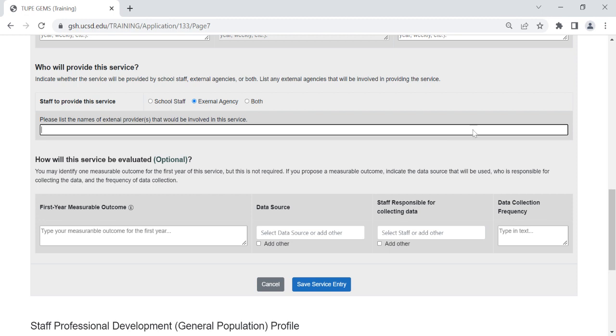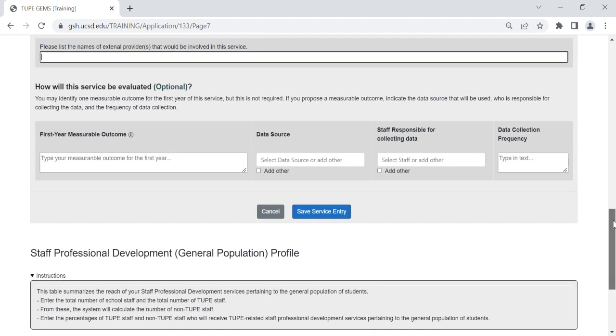How will this service be evaluated? For staff professional development, you may enter some form of evaluation measure, but it is not required. If you choose to enter a measurable outcome, you can do so for the first year of the proposed service. You may provide a measurable outcome, the data source, staff responsible for collecting data, and data collection frequency.